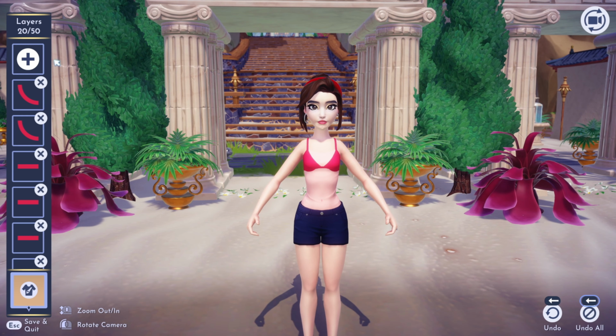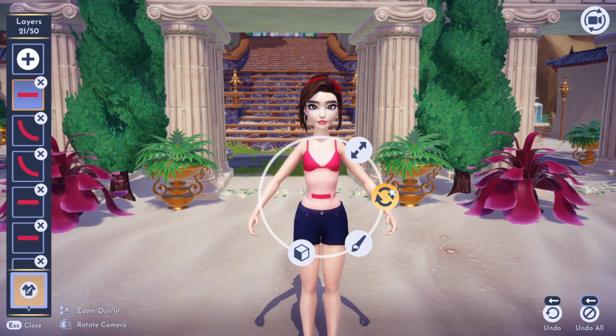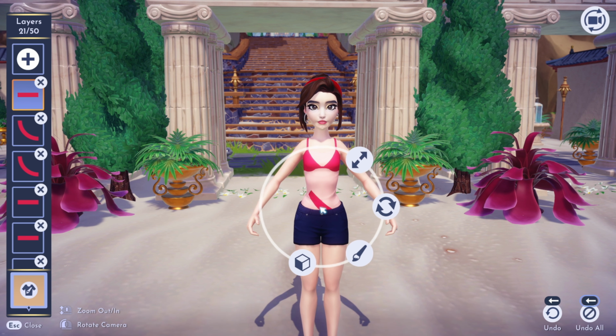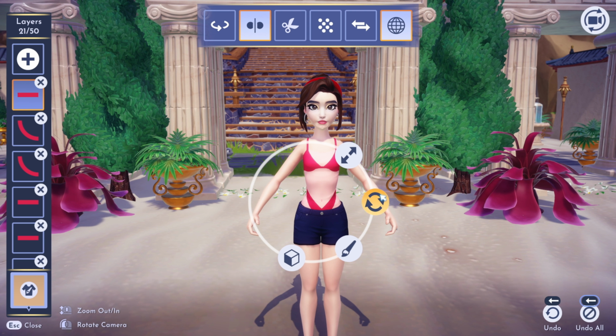Now we're going to work on the bikini bottoms. They seem like they might be difficult to do, but honestly, all you have to do for the bottom pieces is mirror 2 strips. That's it. I'll show you how to do it.